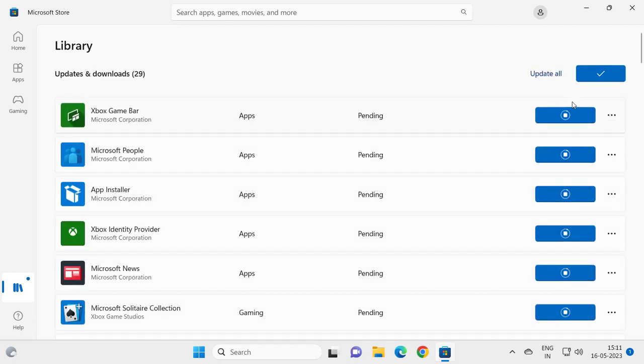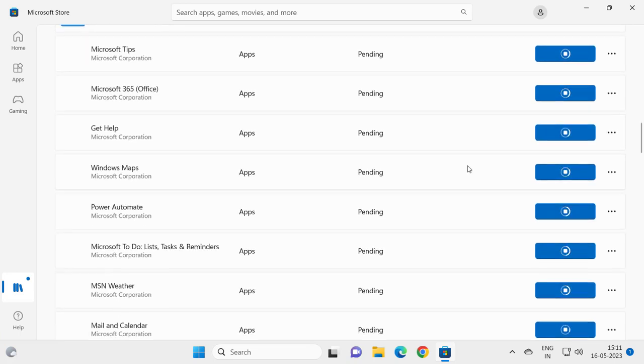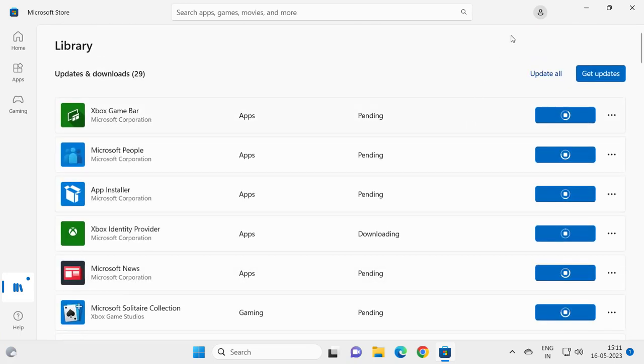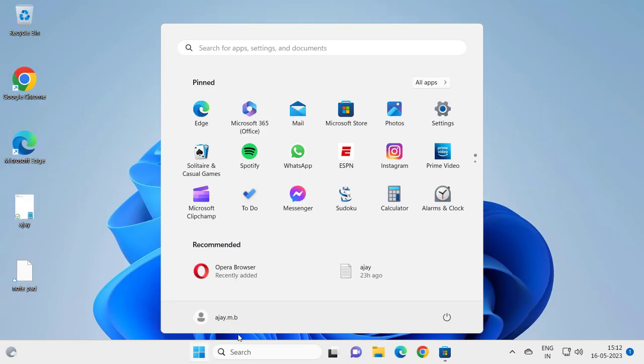Now it starts updating, guys. There are 29 apps to update. You just need to click on Update all, and update everything here in your Microsoft Store. After that, close out of here and restart your PC. After restarting your computer, attempt to launch the Amazon App Store. Now you should be good to go, guys.